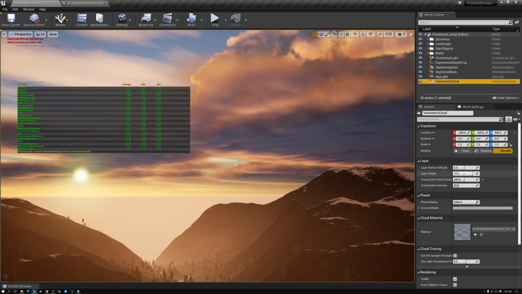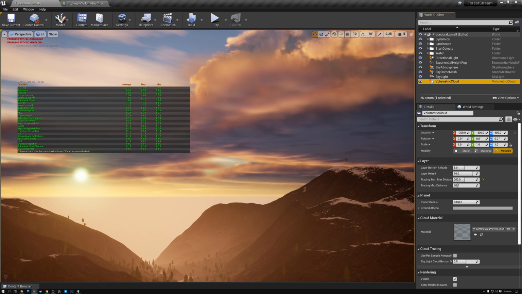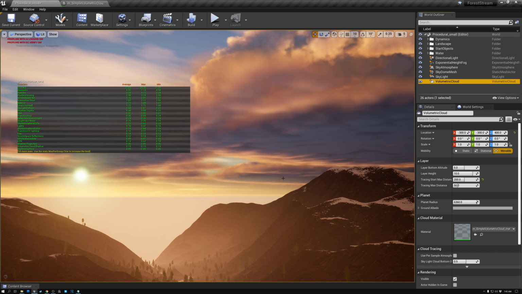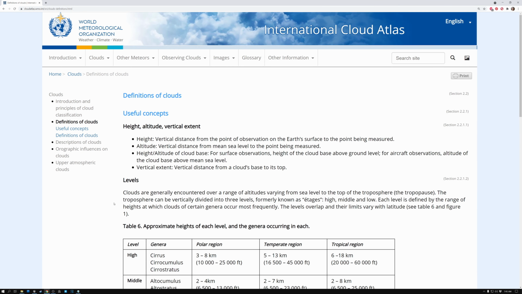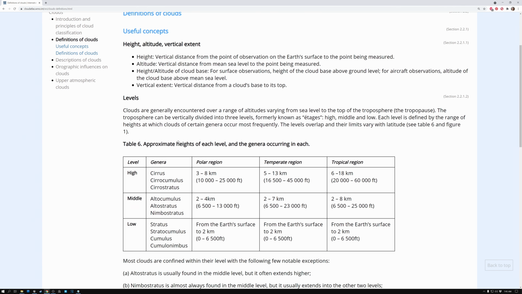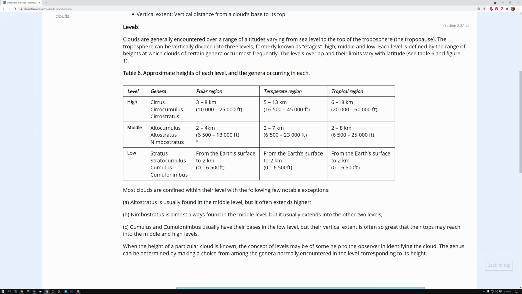And understanding how to set this requires just a little bit of knowledge of what clouds actually do. So let's take a look at a website really quick. You can see on this web page, which is Cloud Atlas, the World Meteorological Organization, they have this handy chart here, which shows us that at temperate regions, low clouds go from 0 to 2 kilometers, medium clouds go from 2 to 7 kilometers, and then high clouds go from 5 to 13 kilometers. So minimum of 0 kilometers and maximum of 13 kilometers for our clouds.